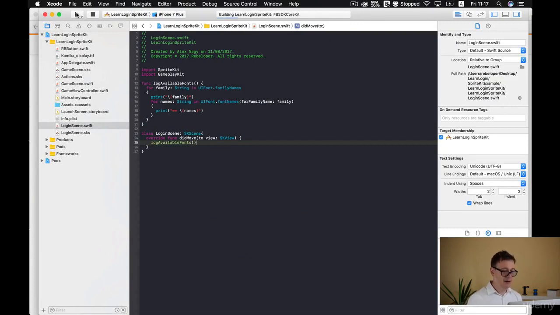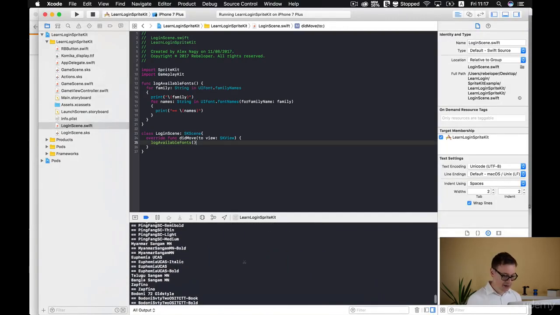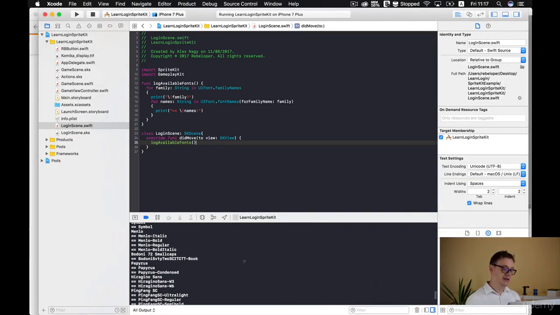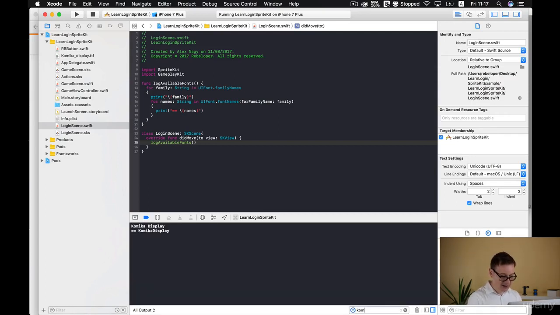And now let's just build and run this and see all of the fonts, their family and their names logged into our console. Here we are. As you can see, it is logged here, and as you can see, there are a lot. Most of them are standard. Well, most of them besides the comical display are standard. So let's filter out, let's say come, and here we have it, and this is the name that you need to add to your RB button.